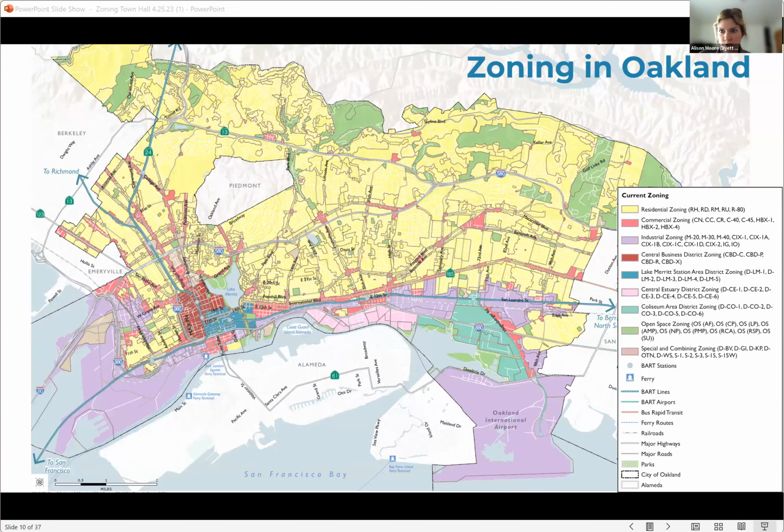This is a generalized map of the zoning categories in Oakland. We can see that much of Oakland is residential, which is the yellow. Commercial areas are primarily focused along major corridors and downtown. Those are the areas in the red. Purple in West Oakland and along the estuary is industrial zoning, and parks and open space are in green. Any of these other colors, like this aqua here, this pink, represent special areas. Some are specific plan areas where there may be that mix of uses again.